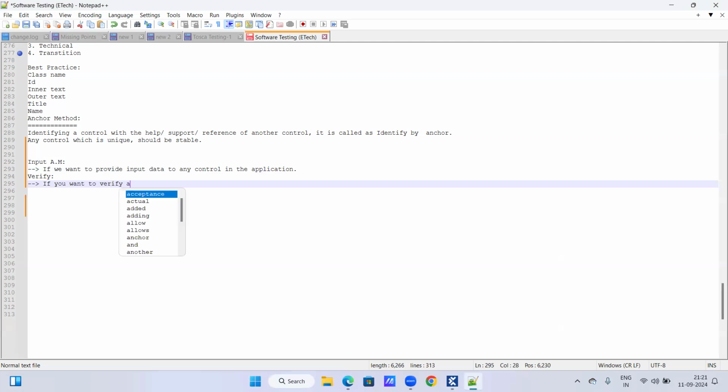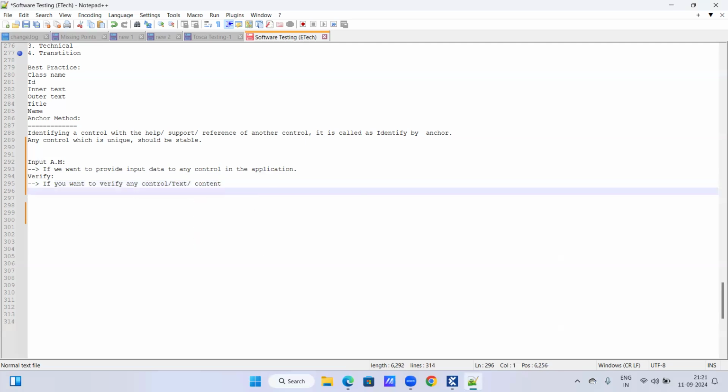If you want to verify any control or text or content. Did you understand? If you want to verify any control which is present in the application, any text in the application, or any part or any content, that time we can use action mode verify. So it is present or not. That is the purpose of verify, in order to verify the content which is present in the application.